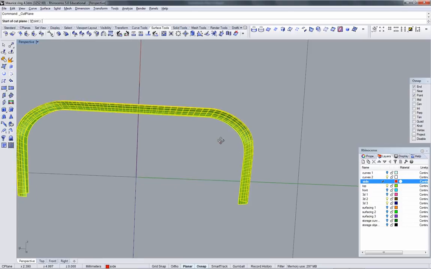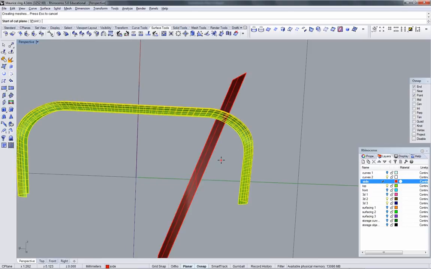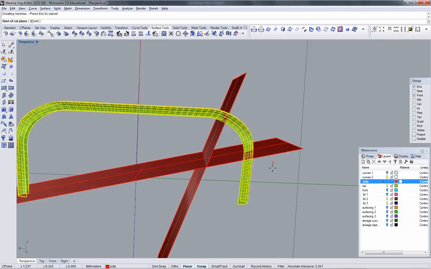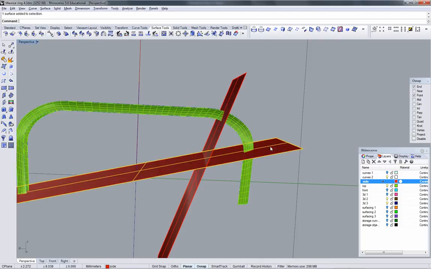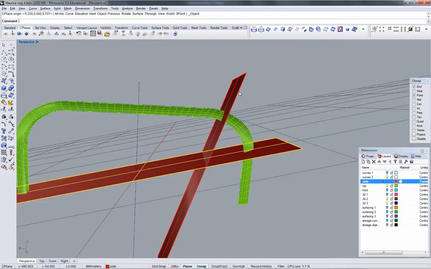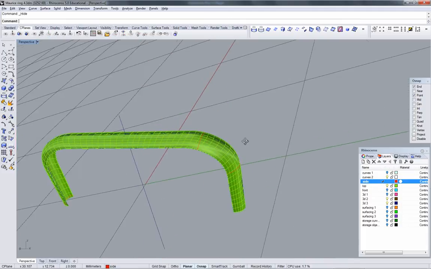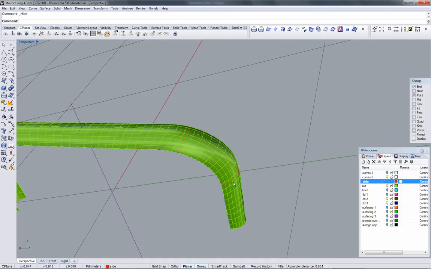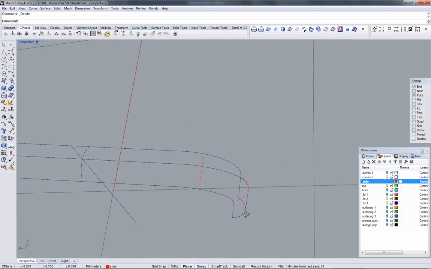Using cutting planes. One about there. One about there. Intersect. Intersect. Start with the lower one first. Set a C-plane to it. And then hide both those sections. Actually, throw away my surface. I don't need it anymore.